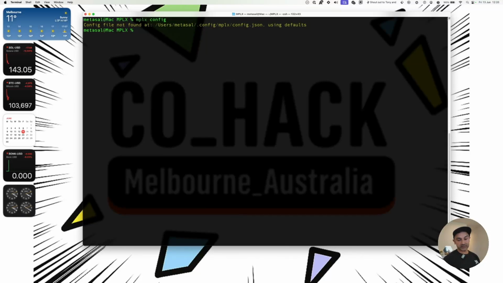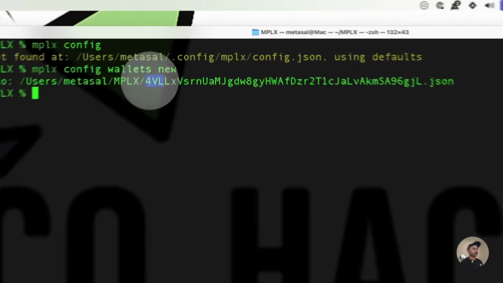Out of the box, there's obviously no configuration, so we need to set it up. There's a lot of steps involved, so bear with me. So mplx config wallets, and then we want to do a new. This will grind a brand new wallet for you and put it in the folder. So here we have 4VLL.